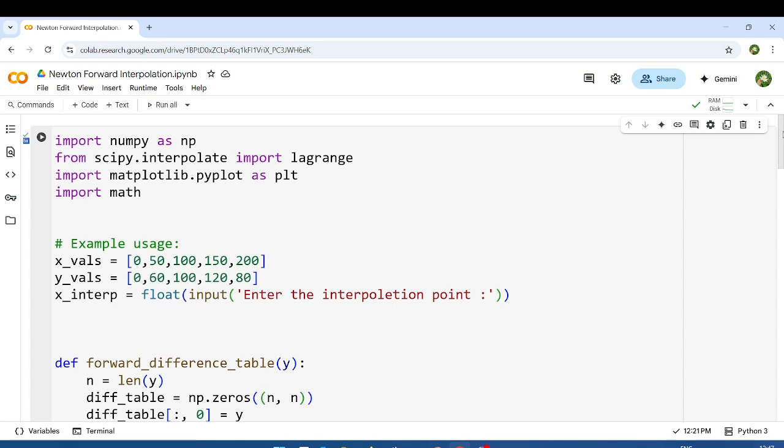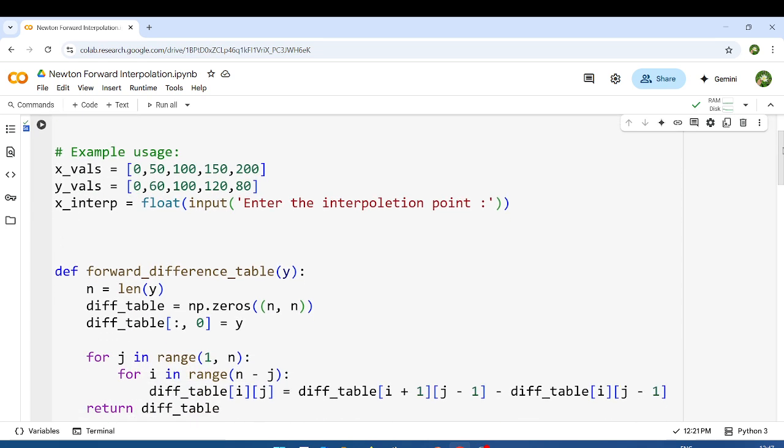Okay, then I write the question's x values and y values which are given in the question, that is, the x values are 0, 50, 100, 150 and 200. Please note that here the x values are equally spaced, and the corresponding y values are 0, 60, 100, 120 and 80. Then I enter the x interpolation value, and I write x_interp equal to float(input("enter the interpolation point")).